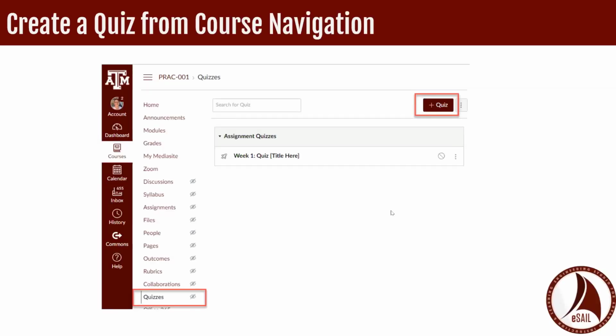The quiz tool in Canvas is the equivalent to the tests and surveys tools in eCampus. So it is used in order to create online questions for students to answer for any type of test, exam, or assessment. So there are two ways to create a quiz. First, you can add quizzes from the course navigation menu by clicking on quizzes and then adding a quiz.